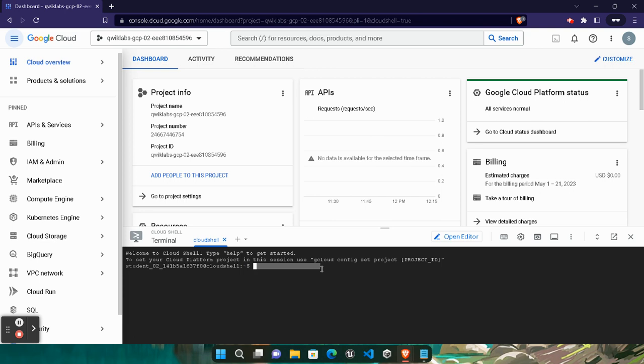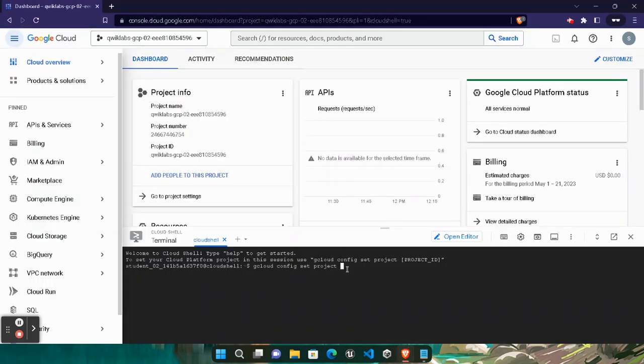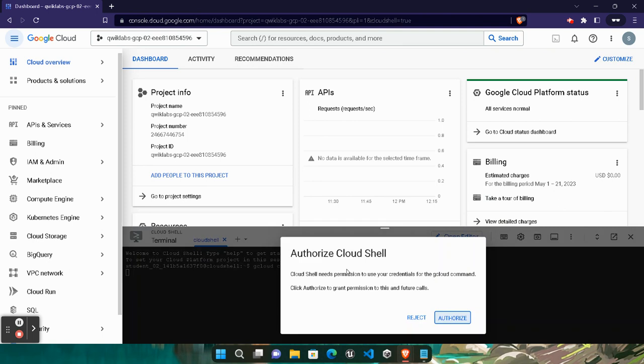So what you need to do, first of all you need to type gcloud config set project space, then you need the project ID. So for the project ID, come back to here, copy the project ID, that is this one, GCP project ID, come back to here, paste it here and hit enter button. Make sure you only follow this step if your project is not set.